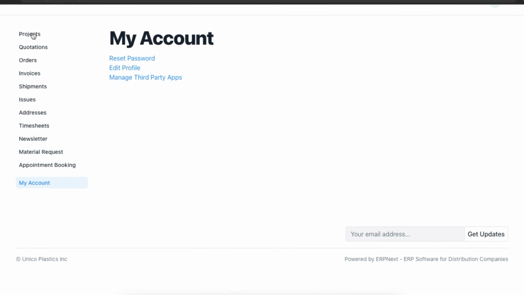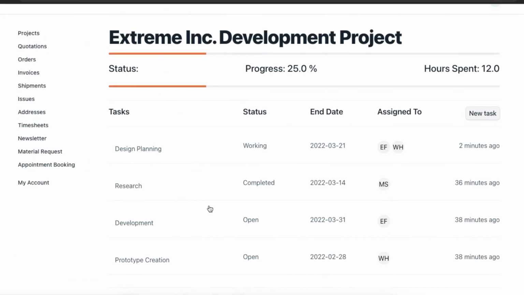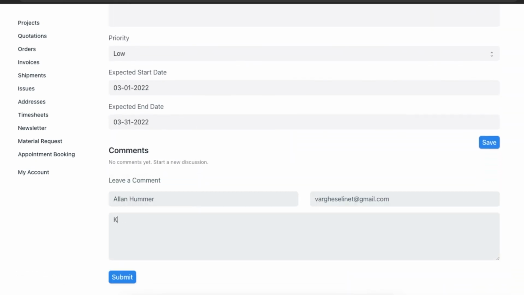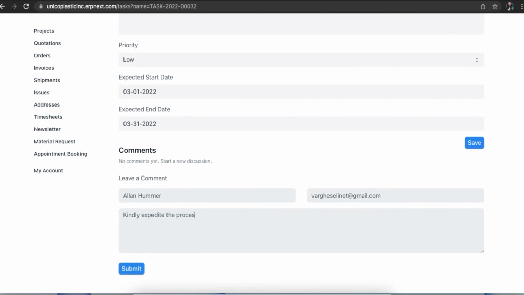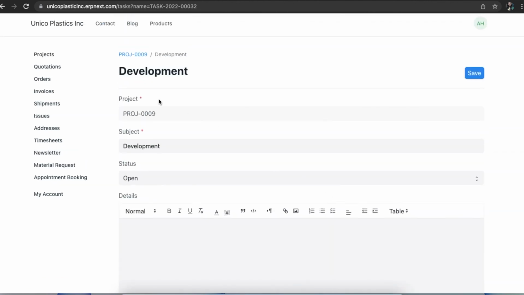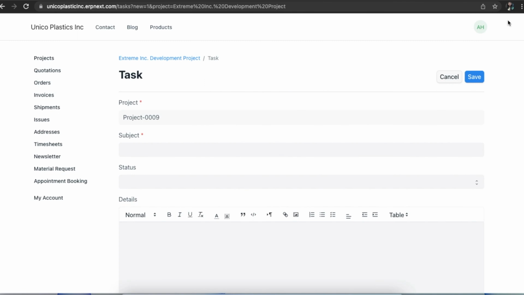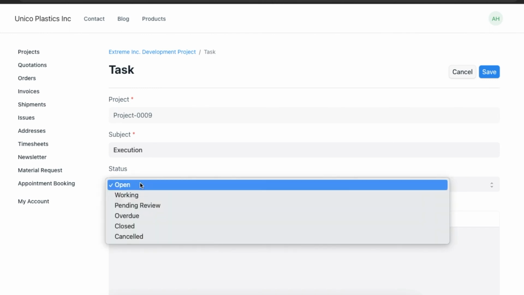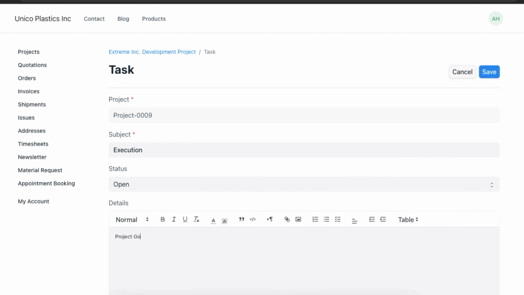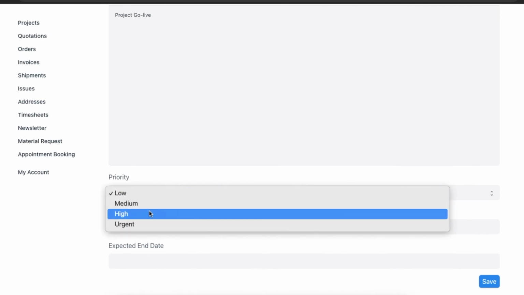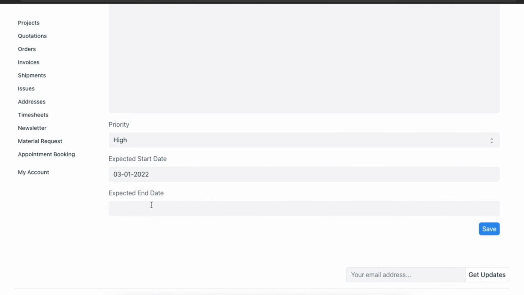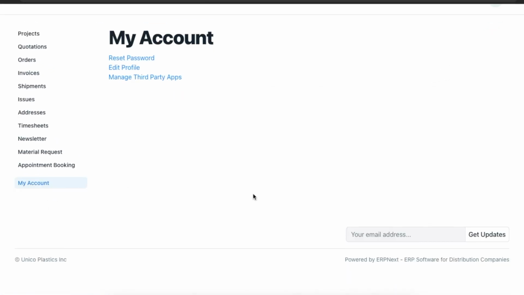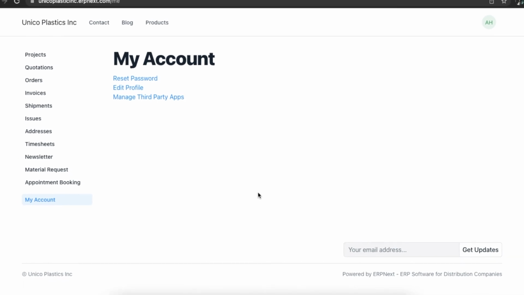After logging in, customers can view records relevant to them and can also communicate via comments. Users can also add new tasks. The look and feel of the portal is very different as very minimal data is exposed via the portal for security reasons.